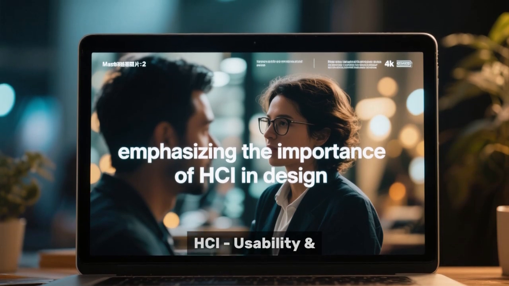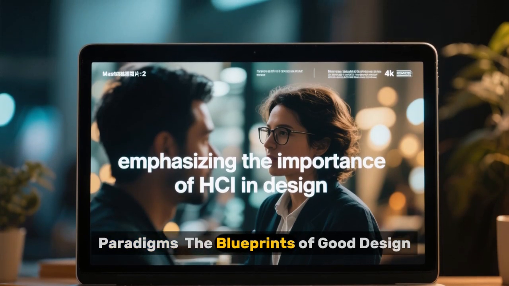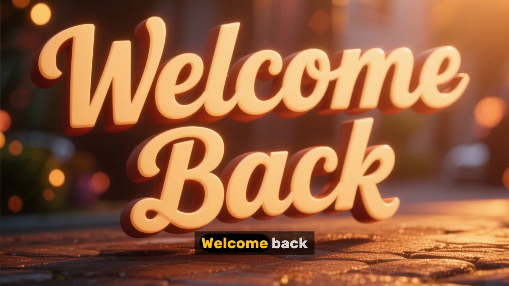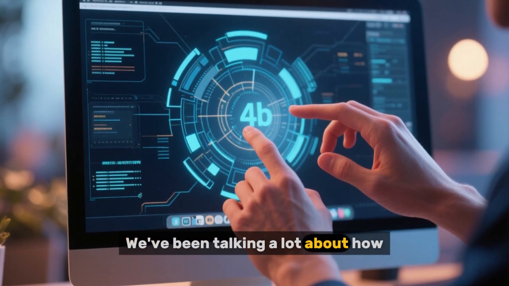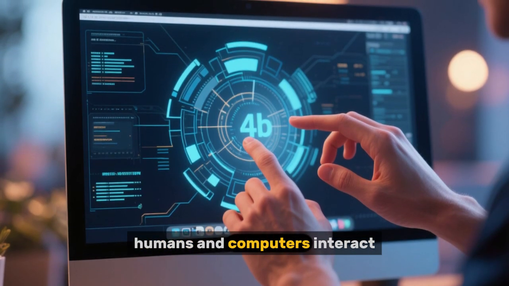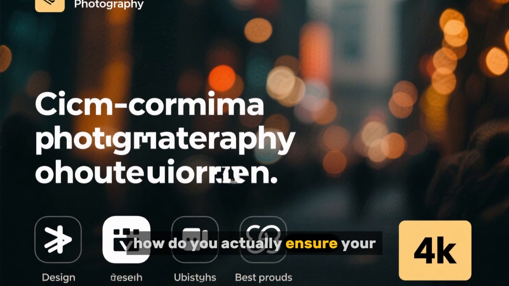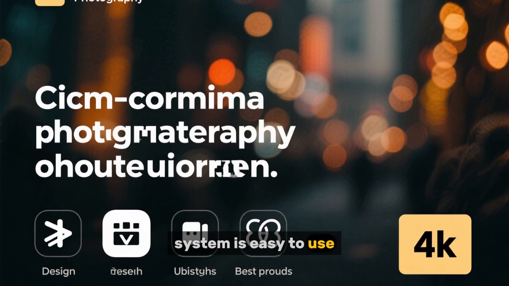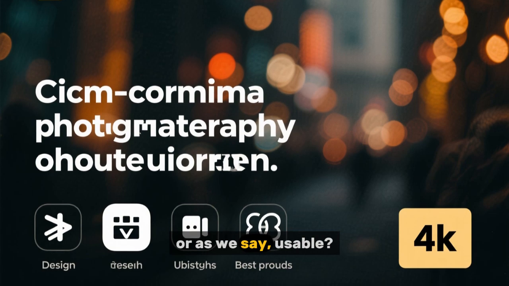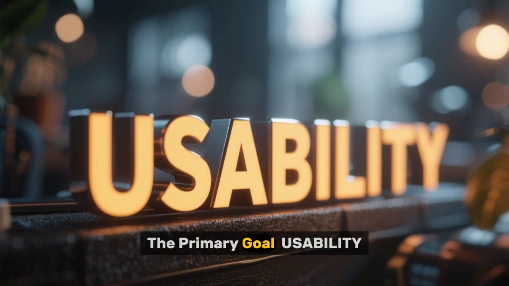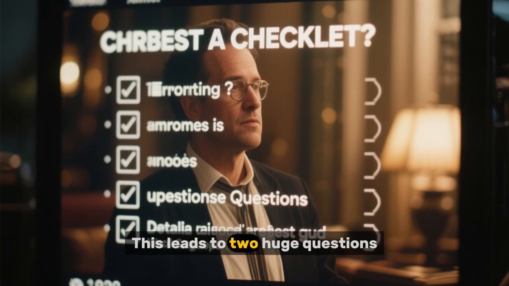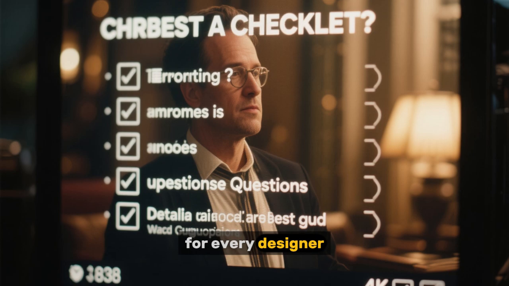HCI, Usability, and Paradigms: the blueprints of good design. Hey everyone, welcome back. We've been talking a lot about how humans and computers interact. But as a designer, how do you actually ensure your system is easy to use? Or, as we say, usable? The primary goal: usability. This leads to two huge questions for every designer.